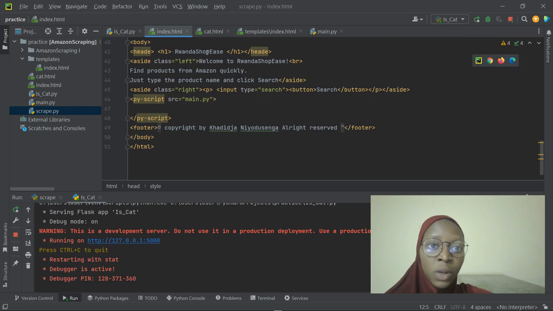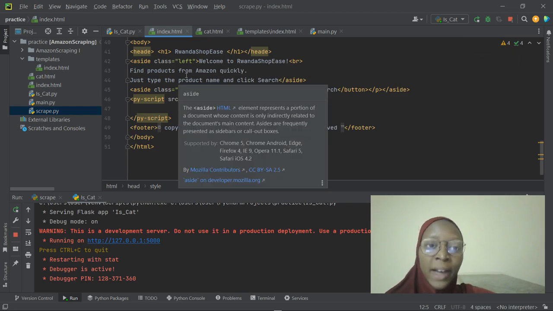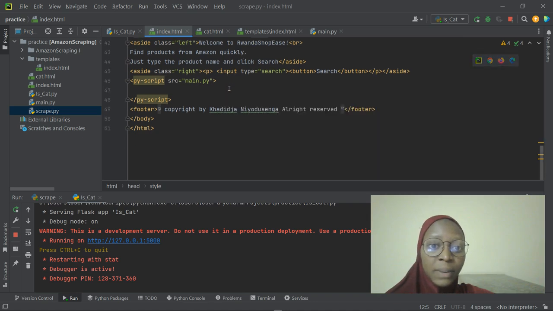I'm calling it Rwanda Shop Easy. So I'm trying to make the words that help the user find the product from Amazon quickly, so that they may shop and be ready to use it easily. And also here I'm trying to make a copyright, or the footer, by specifying my name. Yeah, let's run it. We will see more.